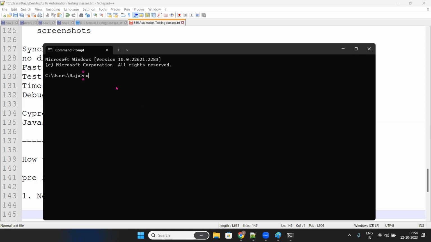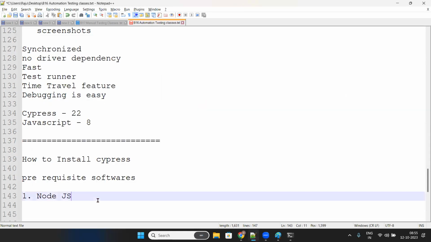Here type node space minus v, and just say enter. You will get the version number. Whatever version you installed in your machine, you will get that Node.js version number. It means you have installed Node.js properly. If you are getting some error message, it means you have not installed Node.js properly. You can confirm that. So this is the first thing.